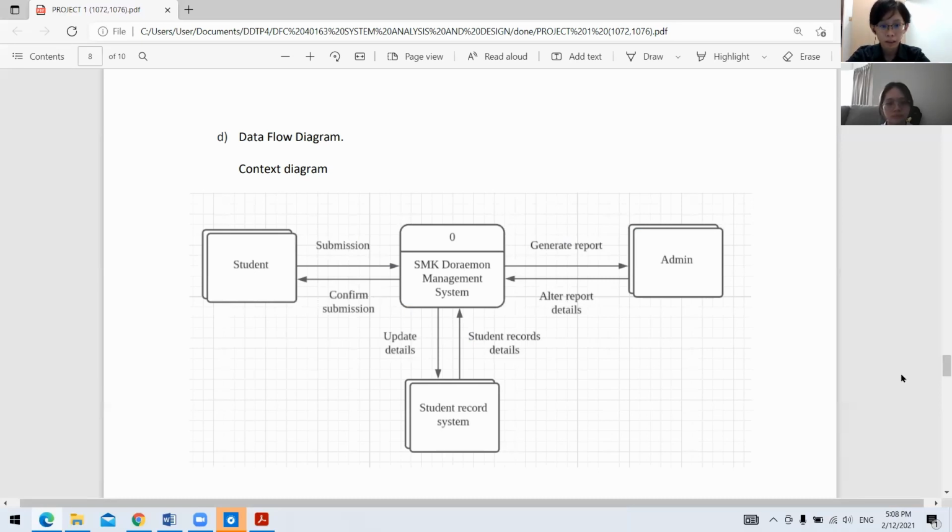For the context diagram, student as an external entity will make a submission to the SMK Doraemon management system. And the SMK Doraemon management system will confirm the submission for the student. SMK Doraemon management system will generate a report to the admin. The admin will choose to alter report details and report it to SMK Doraemon management system.